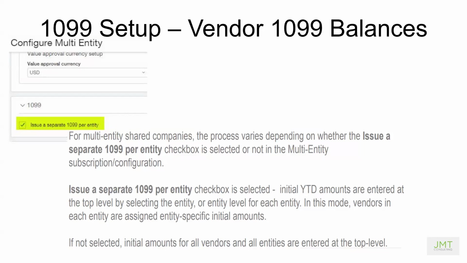Because if you have that check mark to issue a separate 1099 per entity, and I'm only talking to those of you that have a multi-entity environment and you're tracking 1099 information by entity, also make sure that in the company setting, if you go to company setup and click on entities, each entity is set up with their own specific tax ID.